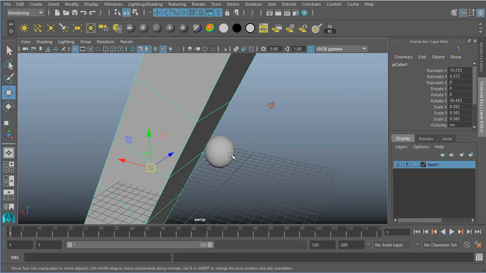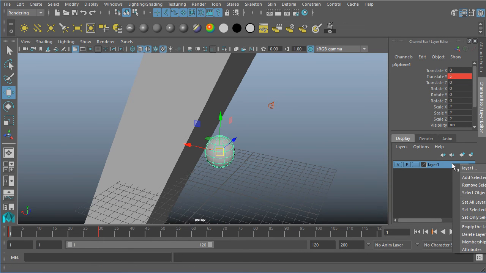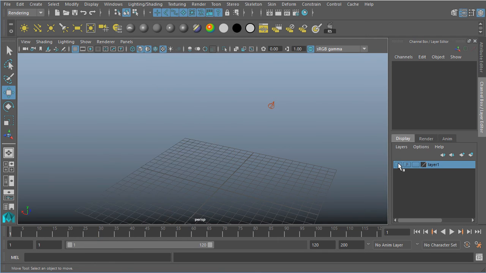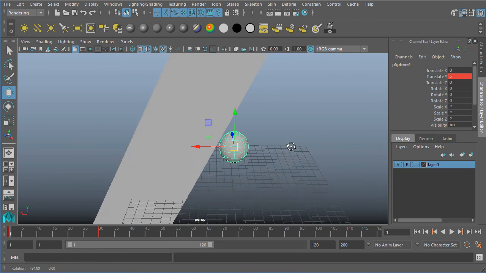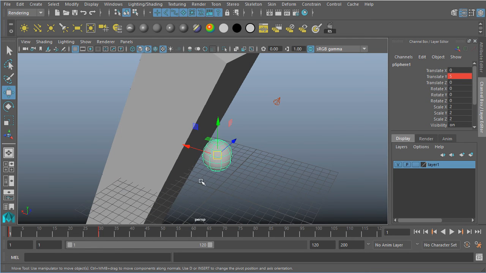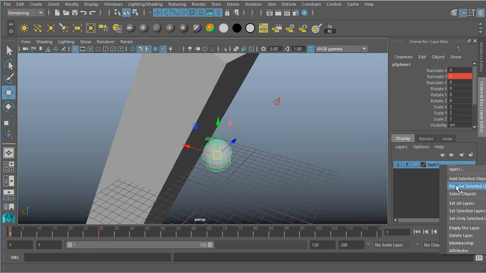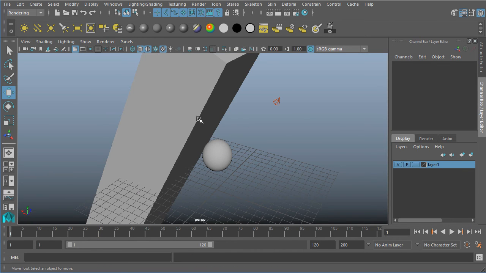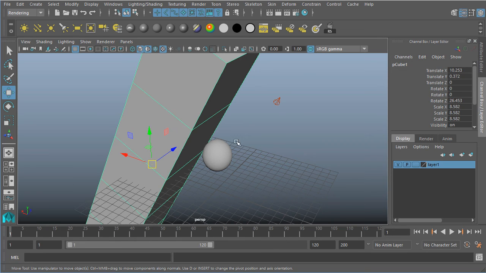All right, so if you need to add an object to a layer, so let's say we wanted to add this sphere to the layer, we could do that. We can just come in and then right-click, add selected objects to that layer. And now that's going to be on there. So if I turn this on and off, now we have both objects on that layer. Same for removing. So we can right-click, remove the selected objects. So whatever we had selected, and now if I turn this on and off, it's just got the cube in there again.